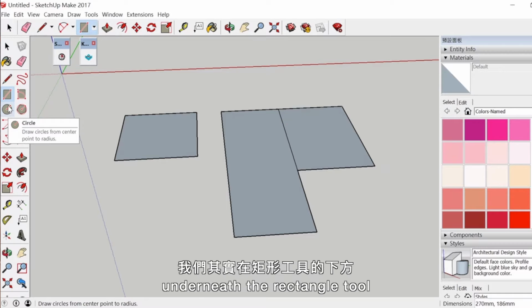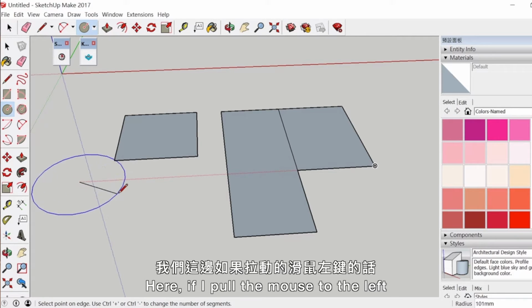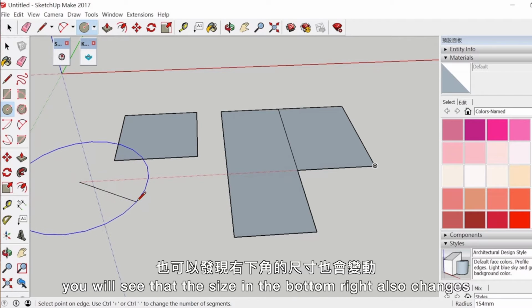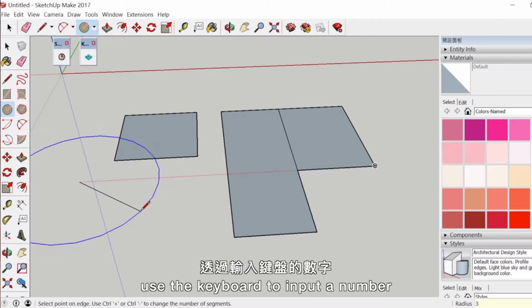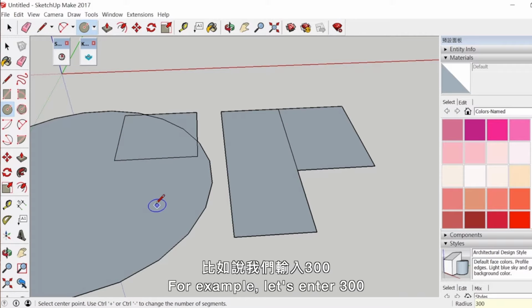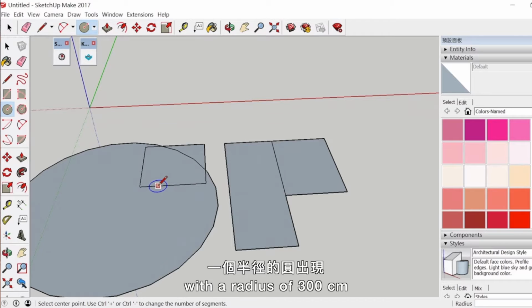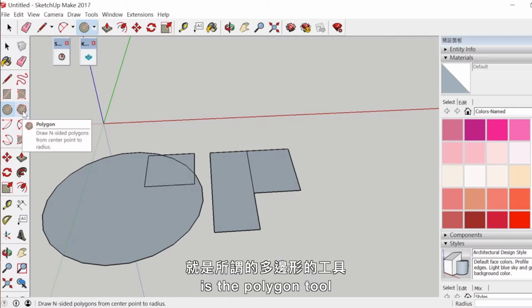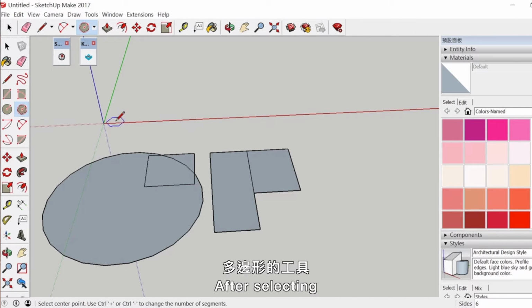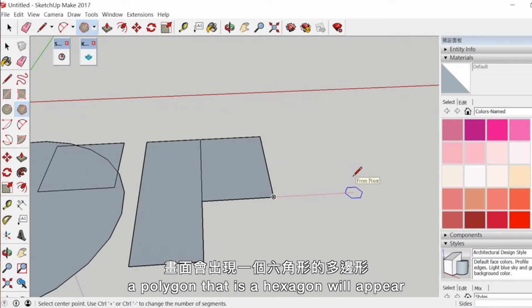For circles, underneath the rectangle tool is the circle tool. Here, if I pull the mouse to the left, you will see that the size in the bottom right also changes. This is the radius. We can also directly use the keyboard to input a number. For example, let's enter 300. Now there is a circle with a radius of 300 centimeters. This is the circle tool. Actually, on the right is the polygon tool. After selecting the polygon tool, a polygon that is a hexagon will appear.